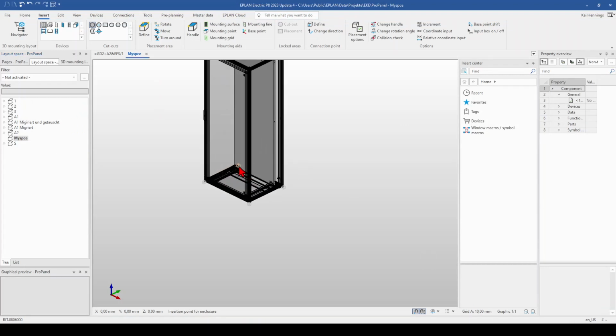And as you can see, you have these small gray quarters. With A on your keyboard, you can change the handles. And when you want to place it on the coordinates X, Y, Z 0, 0, 0, you can click on your keyboard 0 space 0 space 0 and click Enter. And then EPLAN adds your control panel on the 0 coordinates.